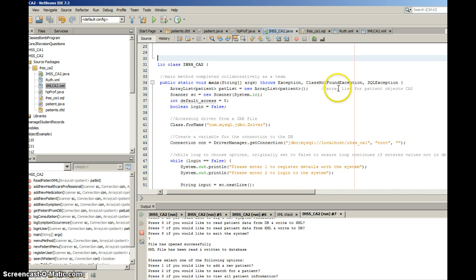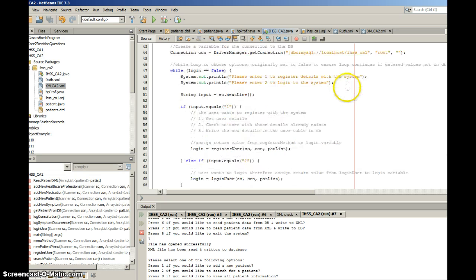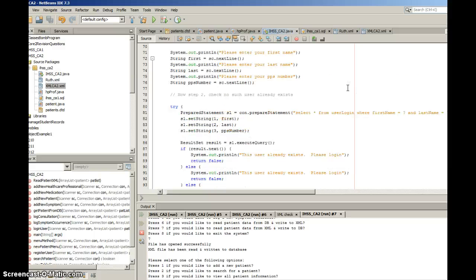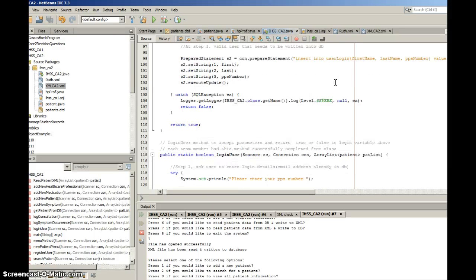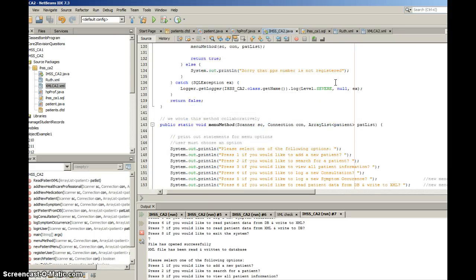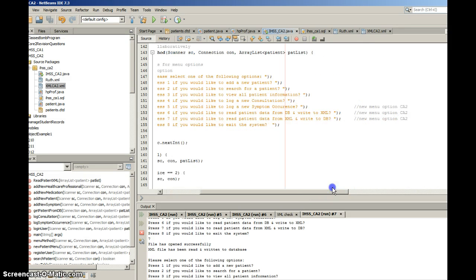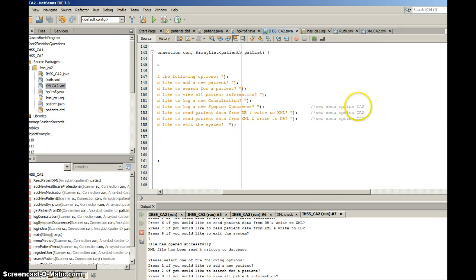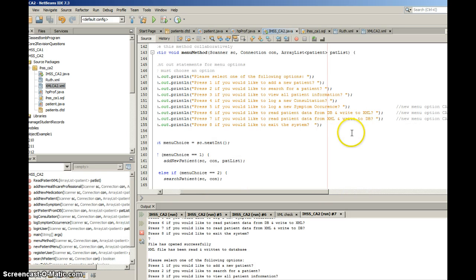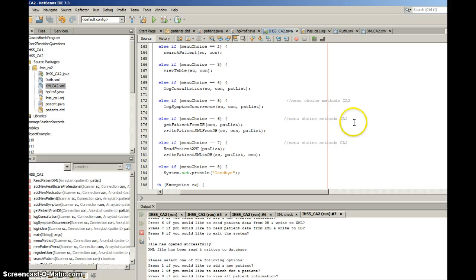And we'll see here, this is an array list for patient object CA2. We would have done that collaboratively. Everything is marked with CA2. We also have CA1 code here, so what differentiates is just the CA2. So you can see here new menu option CA2, new menu option CA2. So this is just writing to the database of the XML and so on. Menu choice methods there for CA2.